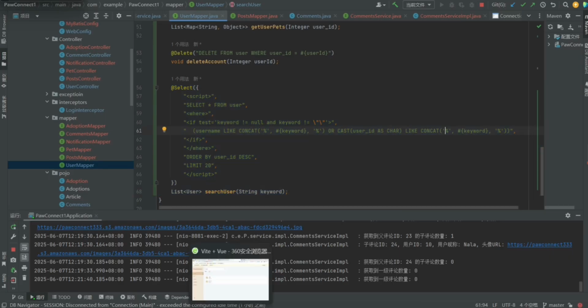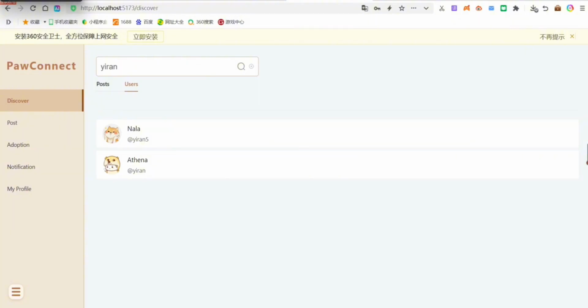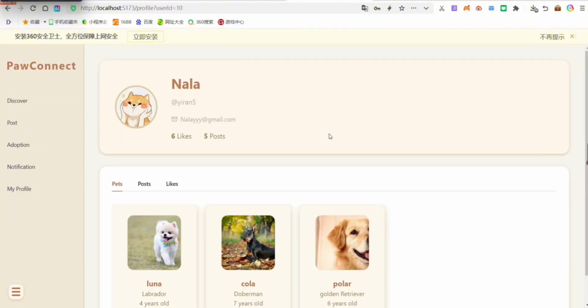Users can also view each other's profiles. Back to the front end, click it. You can see this user's profile page.